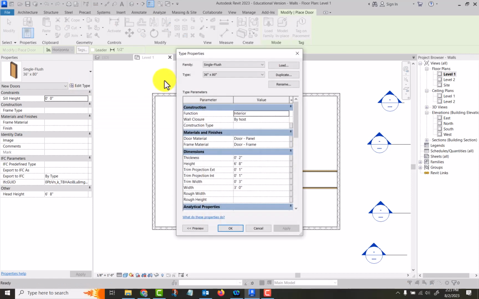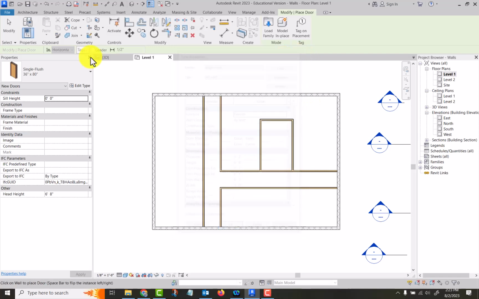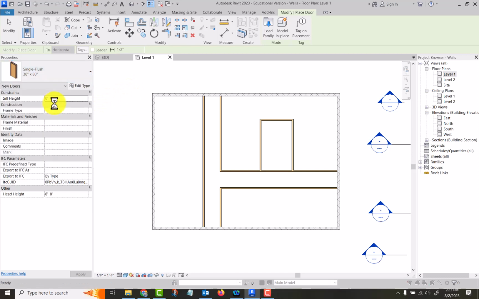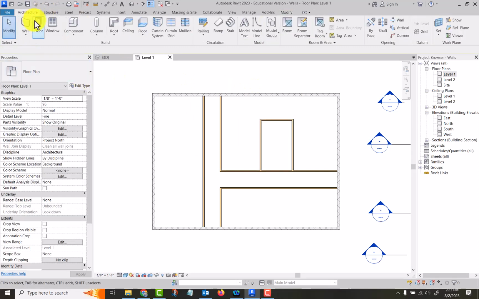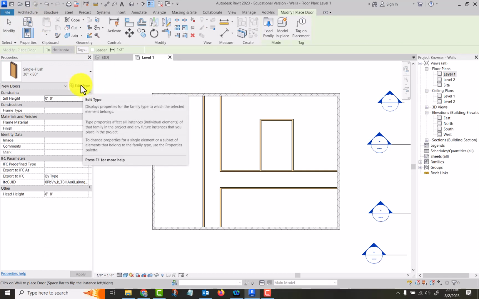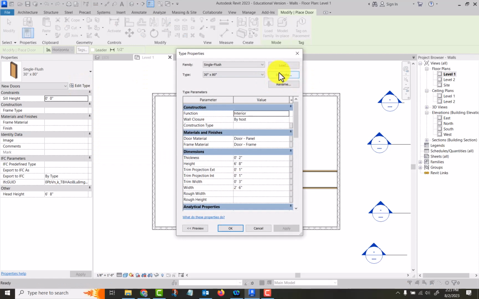So here's where all the door sizes are given. If you need a new door, like say, for example, one is not, let's see here, 30, 34, 36. Let's say we need a 28-inch door. So I can open one up. We need a 28-inch door, so I'm going to go to edit type. Okay, let me back up a minute.